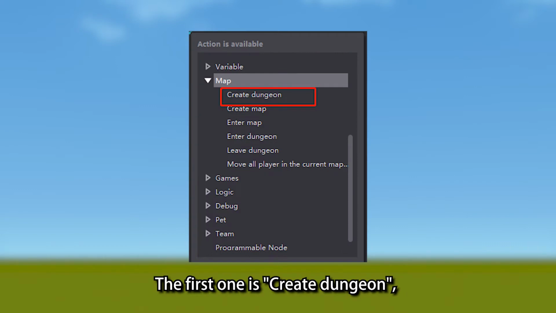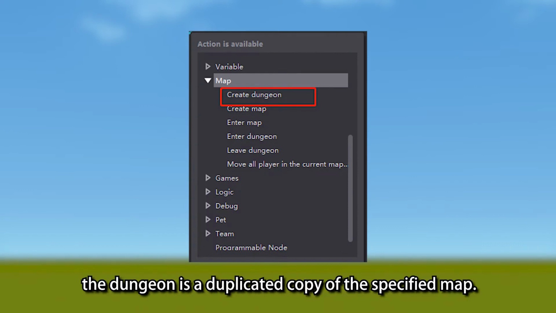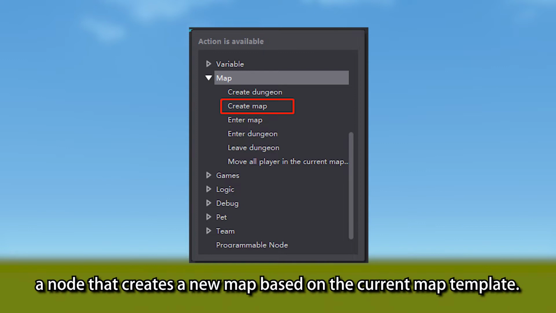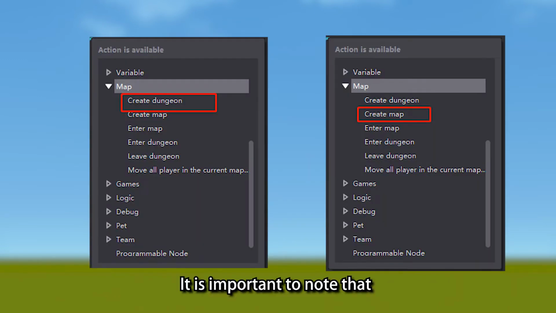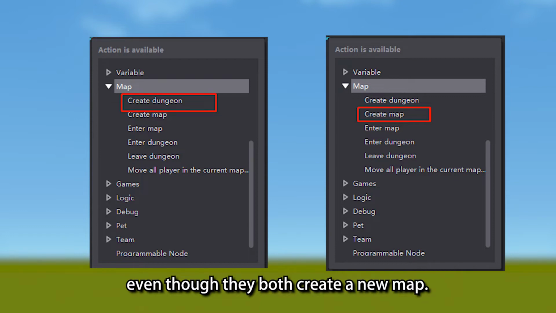The first one is Create Dungeon, which creates a new dungeon of the specified map. The dungeon is a duplicated copy of the specified map. The next node is Create Map, a node that creates a new map based on the current map template. It is important to note that there is a difference in the presentation of the two nodes, even though they both create a new map.